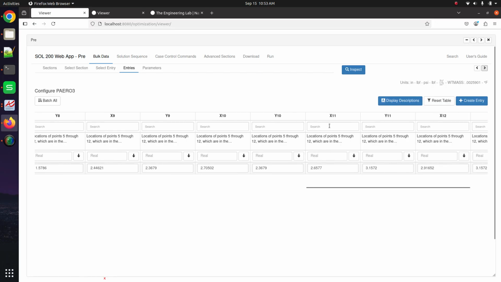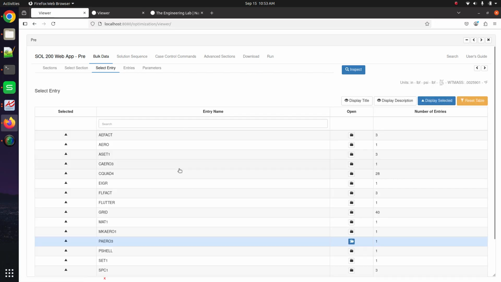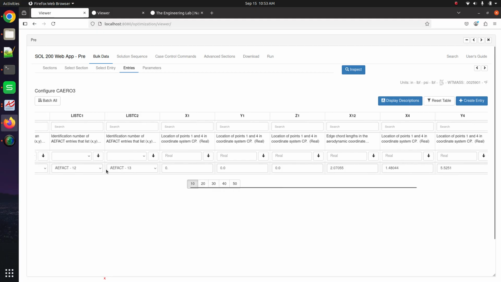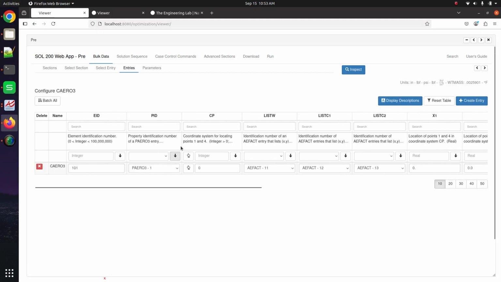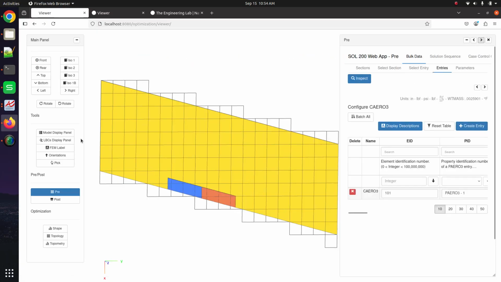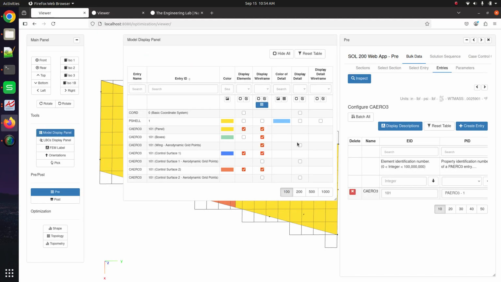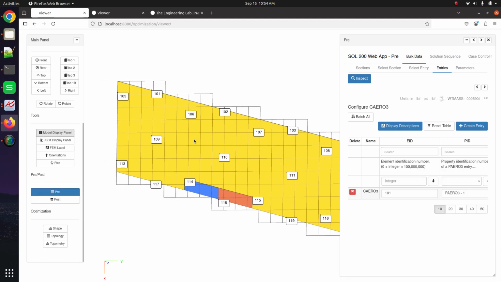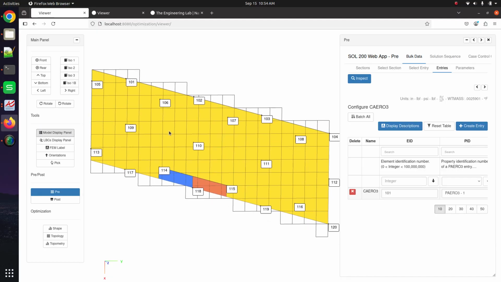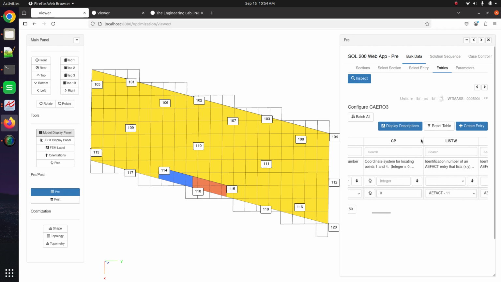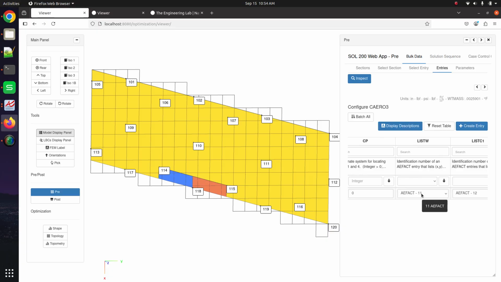Okay, now let's jump to the CAERO3 entry. What do these inputs do? The list W entry is going to specify a list of aerodynamic grid points for the panel. So if you go to the model display panel, you can mark these checkboxes, and this is going to show you the aerodynamic grid points for the panel. If you look at list W here on the right, it's actually pointing to an AEFACT entry, AEFACT 11. So let's find that entry.